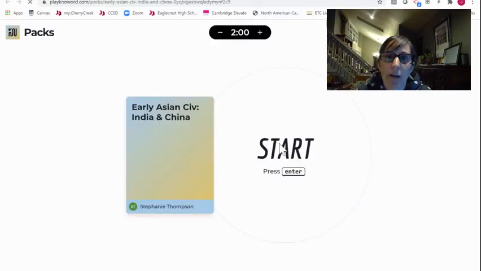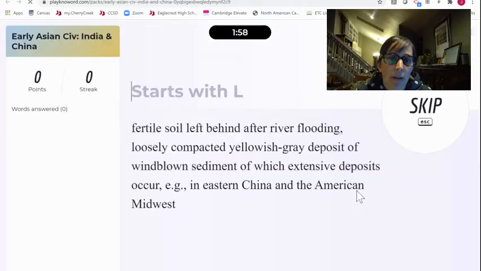You just click start and it will take a second and it'll give you this definition and then give you a hint. So the word that this definition goes with starts with L, and you can start typing it in and make some guesses. And then when you get it, it'll go on to the next one.